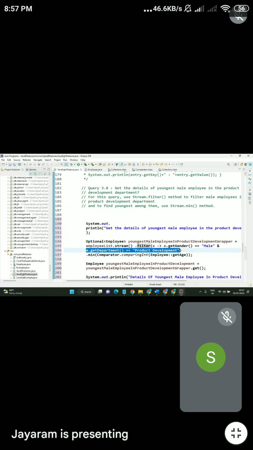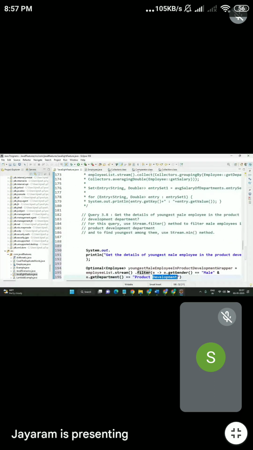See, when you are using the stream, it gets all the records in the collection. Then the filter method is going to apply the condition. It is going to exactly filter the data and give it. So here e dot get department equals to product development. Then after that, what they are telling is to get the details of the youngest male employee.